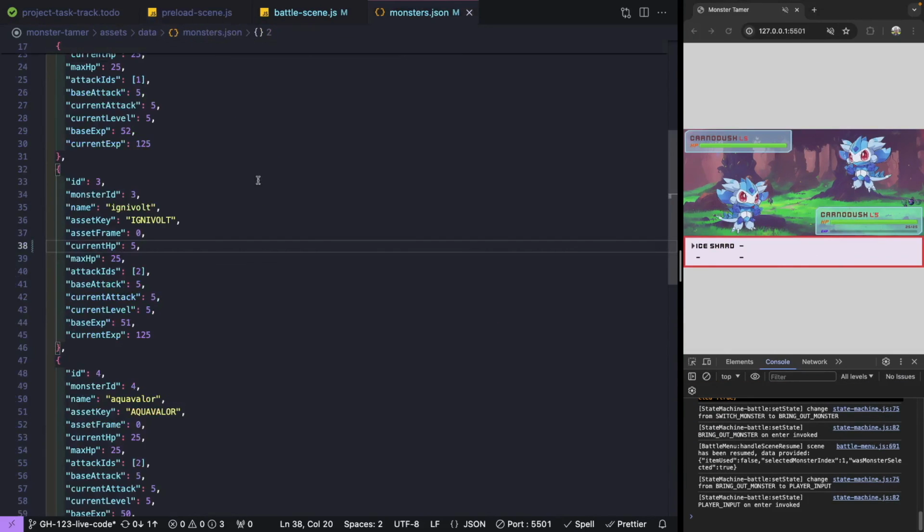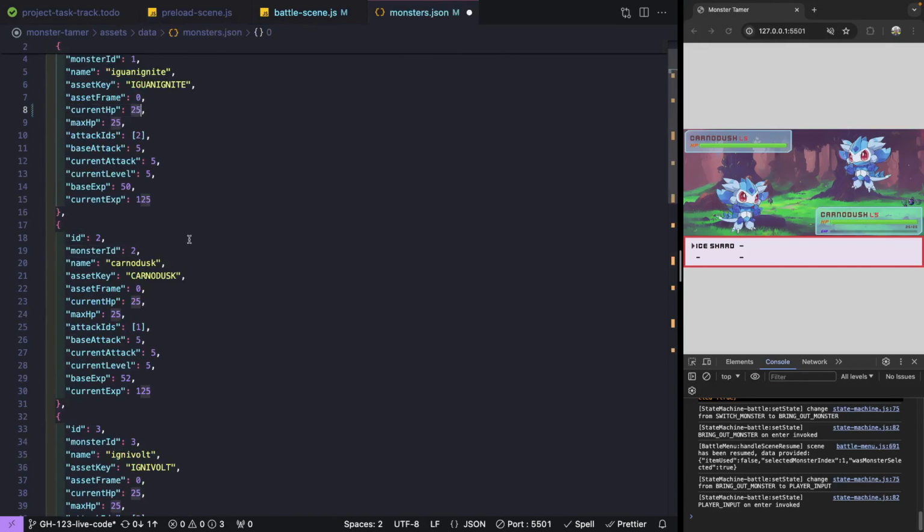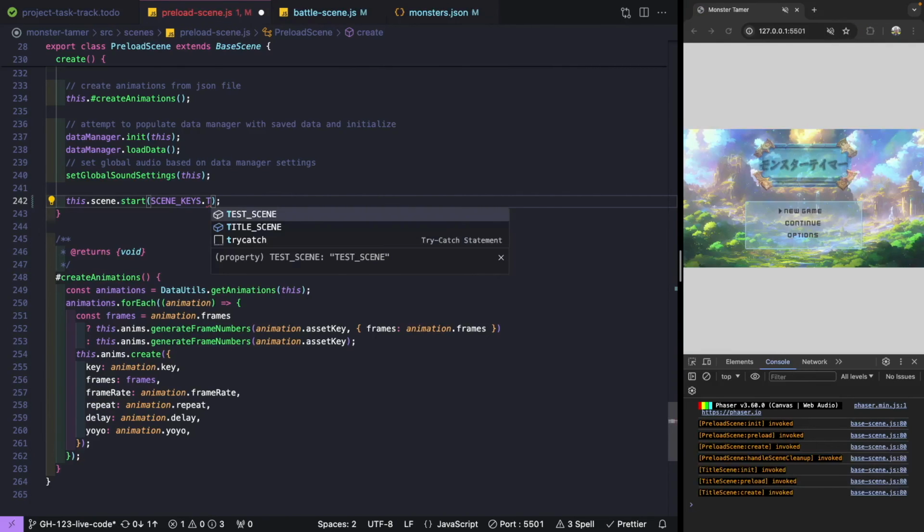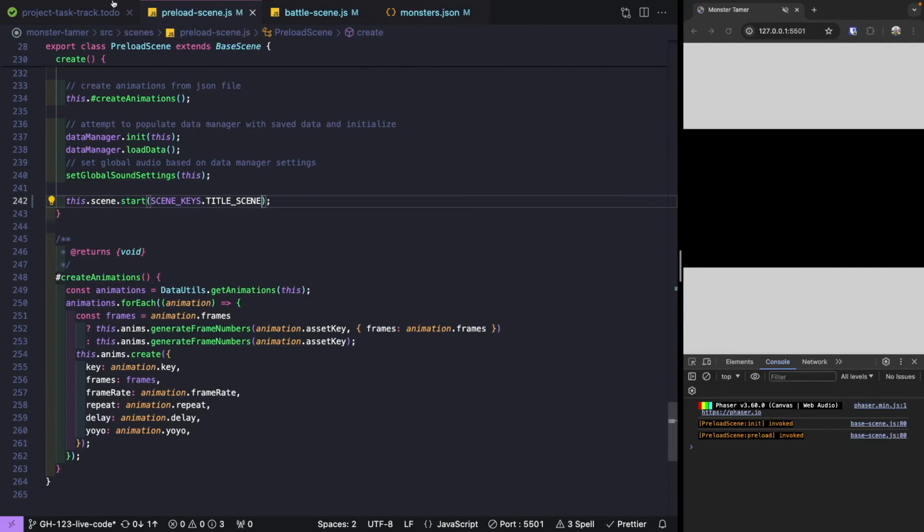All right, so we'll come back to our monsters JSON file and revert our changes. Then back in our preload scene, I'm going to switch this back to our title scene, so we'll revert that change.